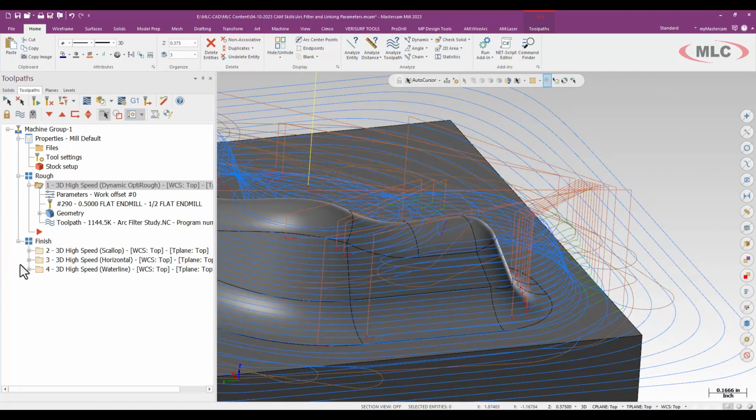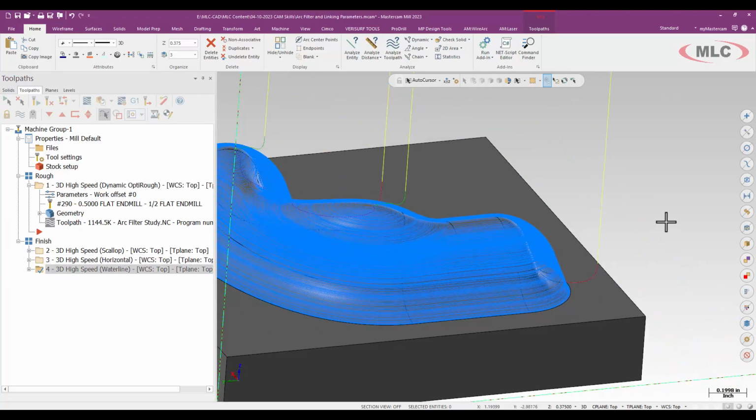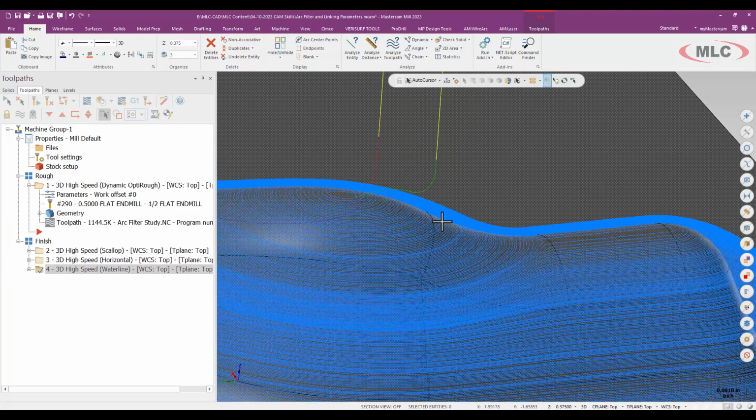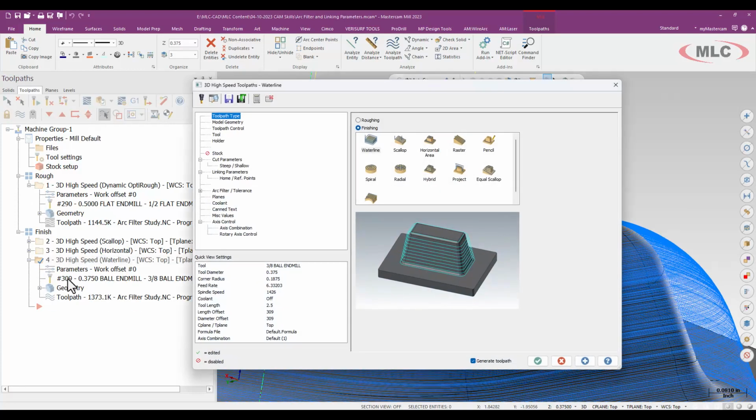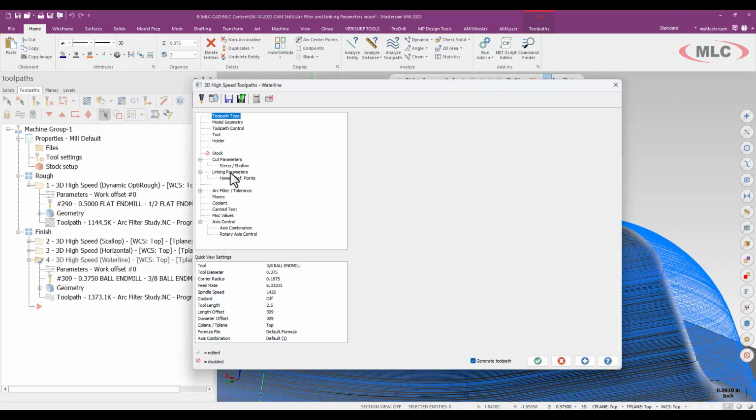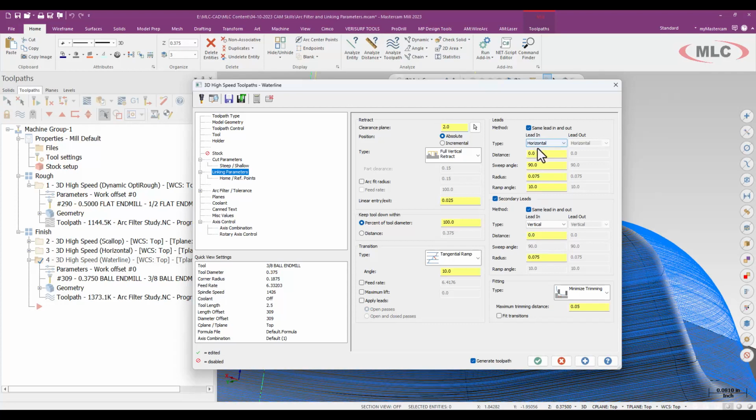I'm going to go ahead and take a look at a waterline toolpath here. And you can see I've got that same thing going on right there on the entry. I've got a large vertical arc in, followed by a horizontal arc, and I just want to, again, tighten that up. So I'm going to go into the linking parameters for that, and I can see, okay, yeah, I've got a horizontal arc, again, those same default values the OptiRough had, as my primary, and a vertical arc as my secondary.